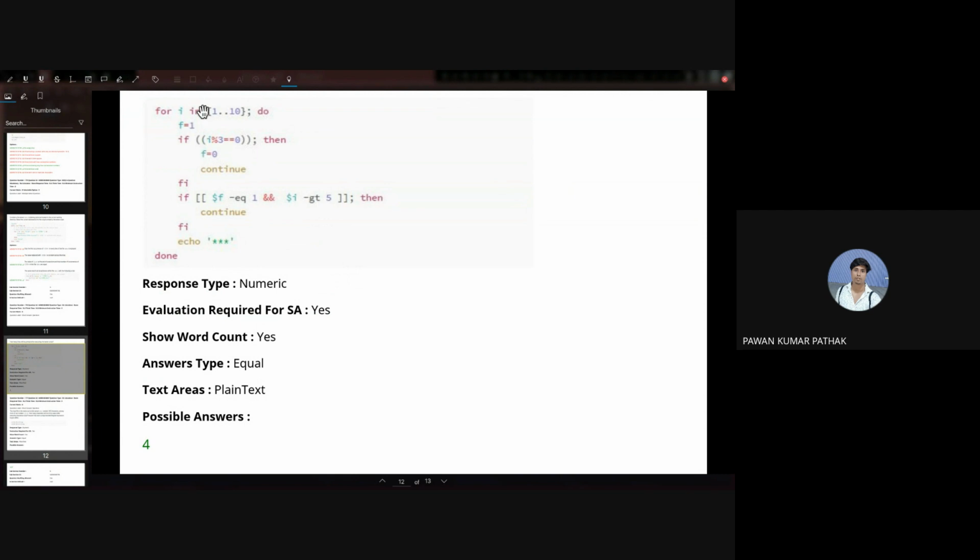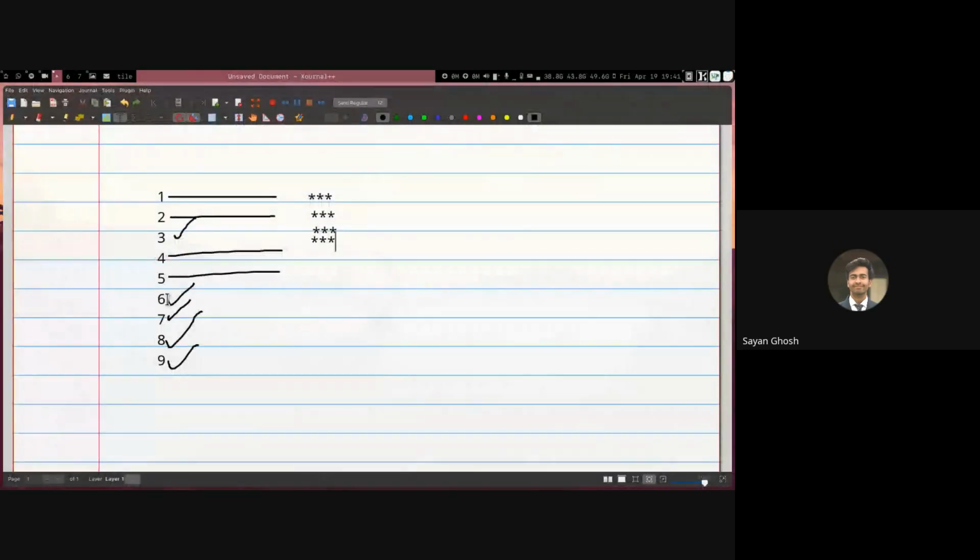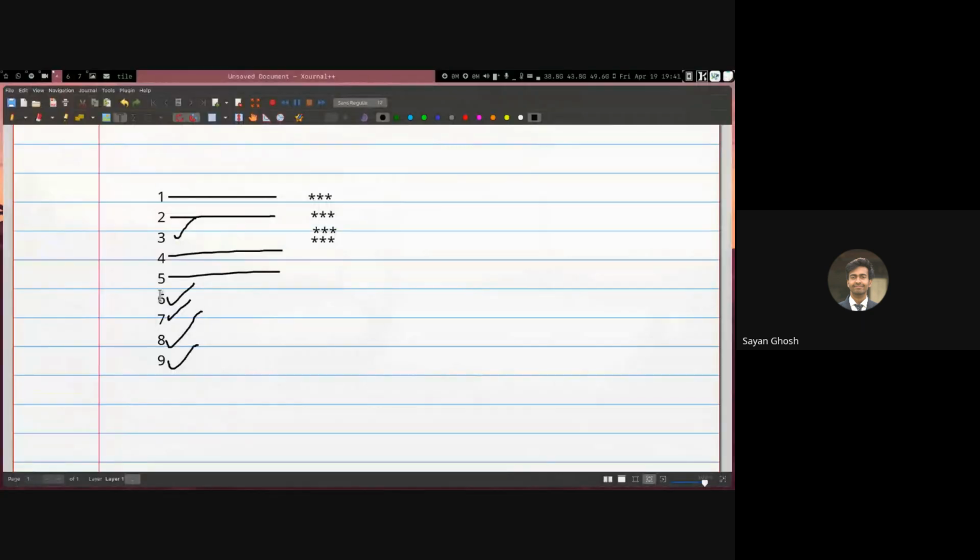So when we go to the number 6, it is skipping that number. It is skipping all the multiples of 3. So 3, 6, 9, all of them are skipped. And also any other number which is greater than 5 is also skipped. So 7 and 8 are also skipped. So the only numbers which are not skipped are the numbers less than or equal to 5 and not a multiple of 3. So numbers 1, 2, 4, and 5. These are the only numbers.